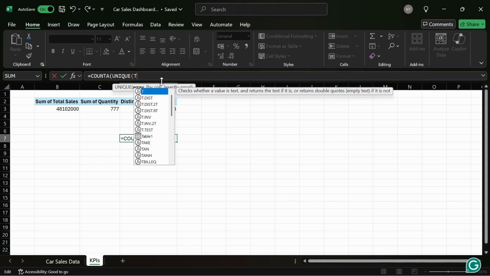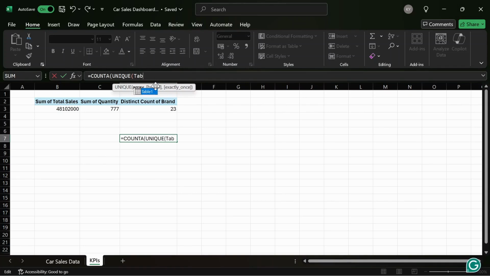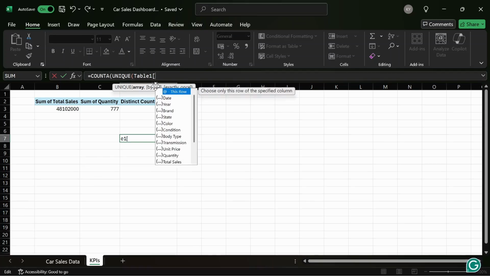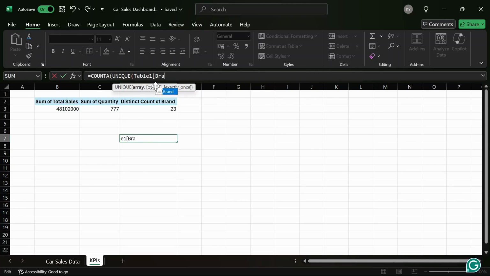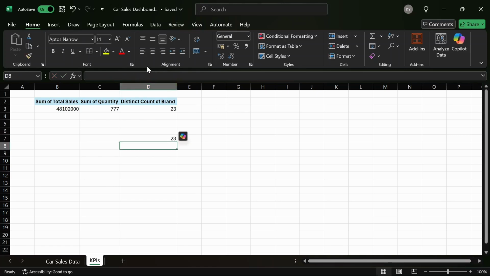Table1, and we have that option. Tab once again. This time I'm going to open a square bracket, and I'm going to write Brand. Once again, tab to enter that. Close the square bracket, and we're going to close the two other brackets, and our formula is fine, and enter. We have 23. So that was a distinct count.